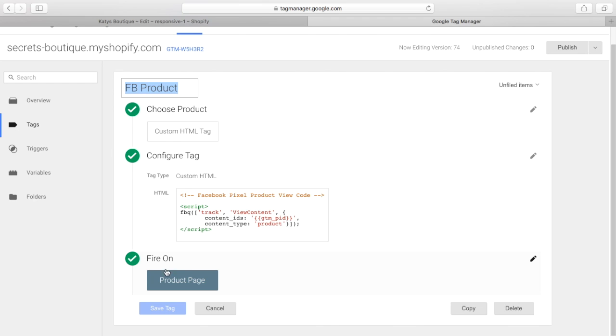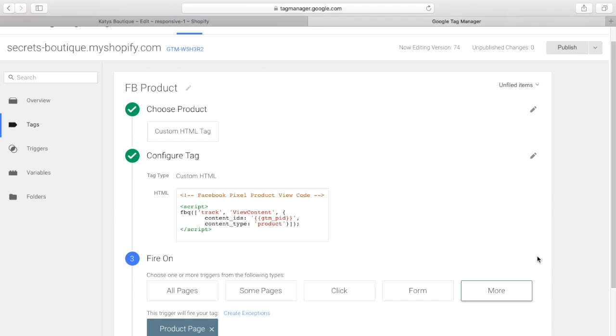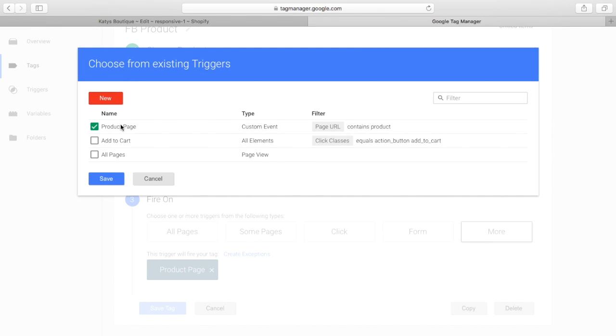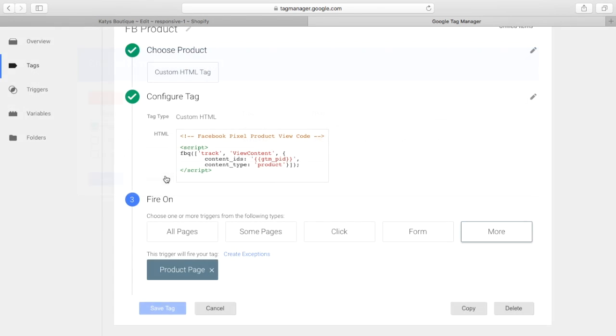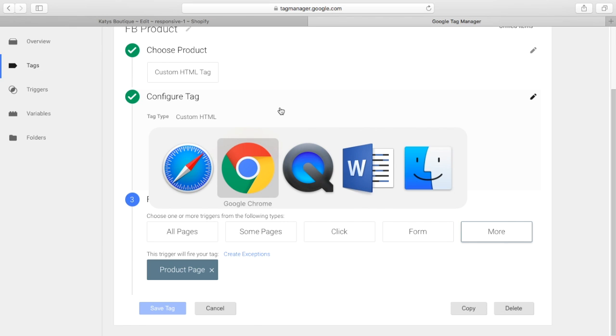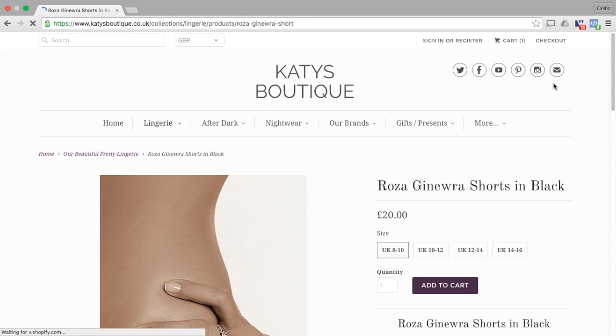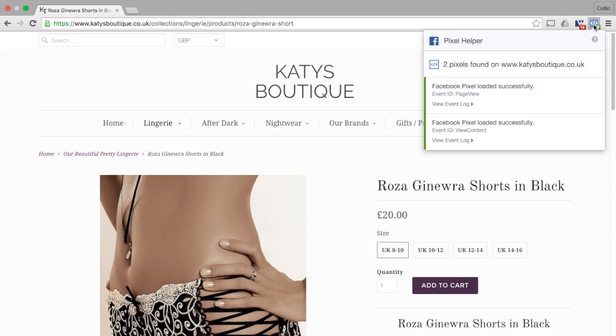You want to fire this tag on the event you've just created called product page. So when somebody looks at the product page, and you can find it by clicking on more, you'll see the events you've created, select product page. So when someone clicks on product page, it now fires this event as well. If you save that and publish those rules, we'll go back to Chrome again, and I'll look at a product page. And now I have two pixels firing.